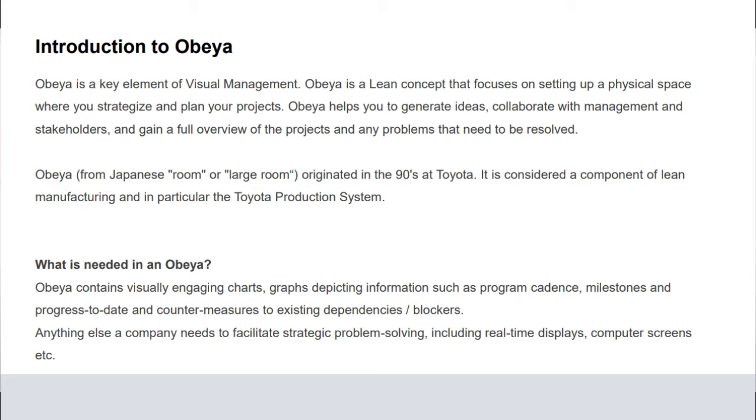This usually is used by the leadership and senior management, or all the POs, or in Scrum, those kinds of meetings can use the Obeya room. So what exactly is the Obeya room? Obeya is a Japanese word which means a large room, a big room, and it originated in the 90s, exactly in 93. Toyota used it for the first time, and it is part of lean manufacturing.